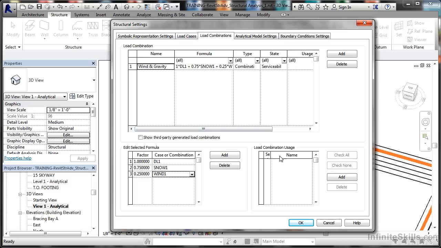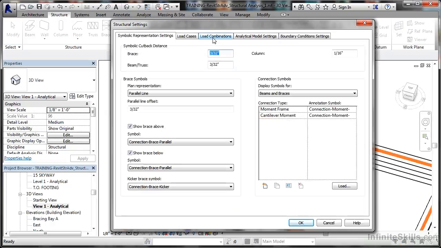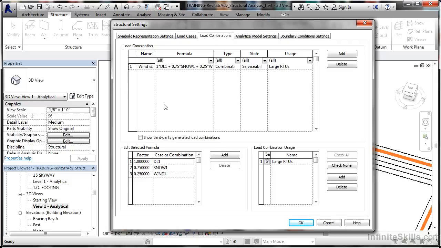So what you might put in here is you need a load combination usage as well. So we'll tick that there and it says new usage 1. We'll rename that. And we'll put something in there like large RTUs, something like that. So as you can see there, we've put all that information in. So if I click on OK now, and then go back in to here, to our load combinations, there's our wind and gravity that we can use there.